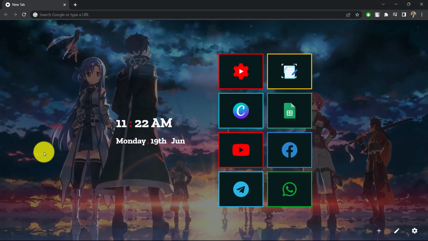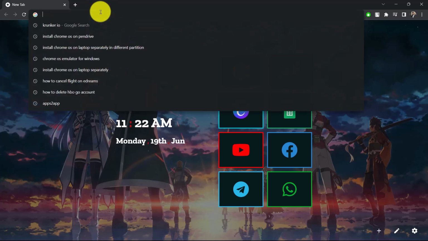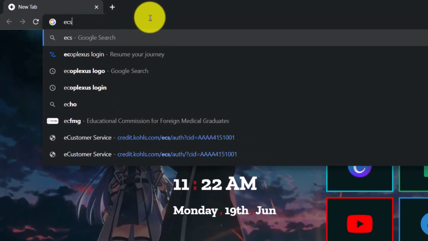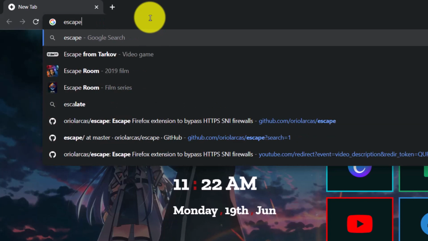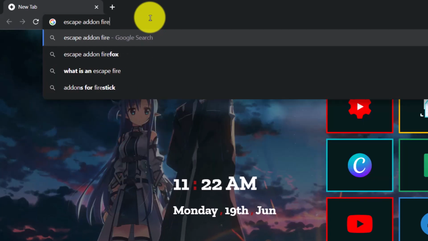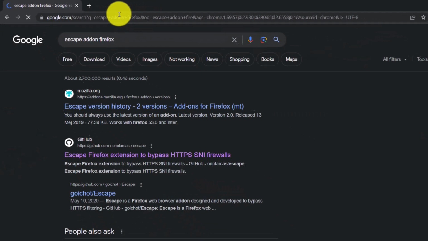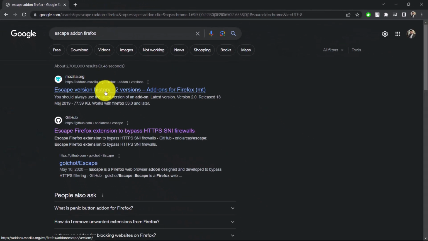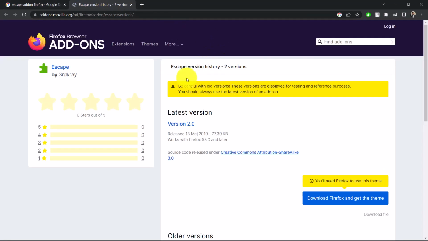Now, in order to bypass Zscaler on school Chromebook, you need to use the Mozilla Firefox browser instead of Google Chrome that you might be using. And in the search box, you simply want to go ahead and type in escape add-on for Firefox, and then you'll most likely see the escape version right over here, which is the Firefox add-on.